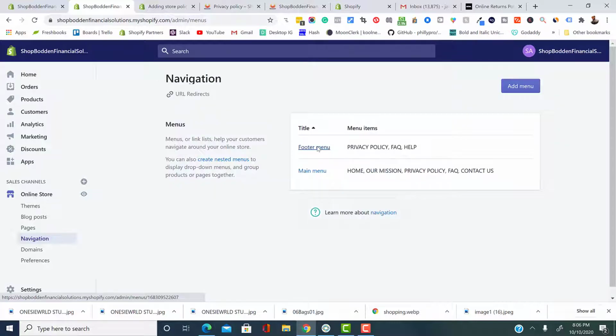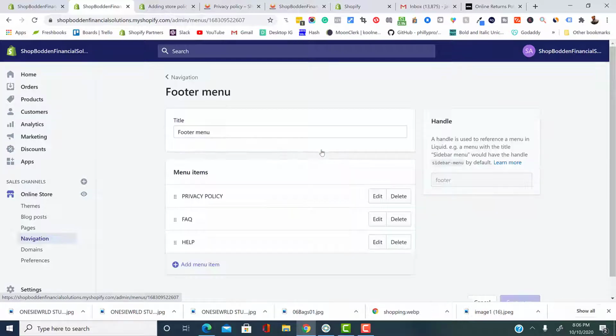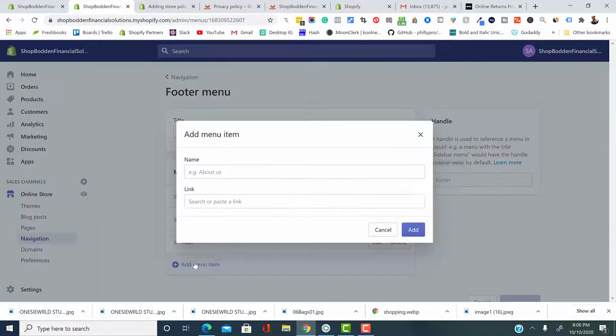Because this is a footer type link, we don't want to have a refund big and bold. We want people to have to look for the refund policy. So I don't recommend putting the refund policy as a main menu. I would recommend putting it as a footer menu, right? So I would select footer menu here, add menu item, and then I would select link.